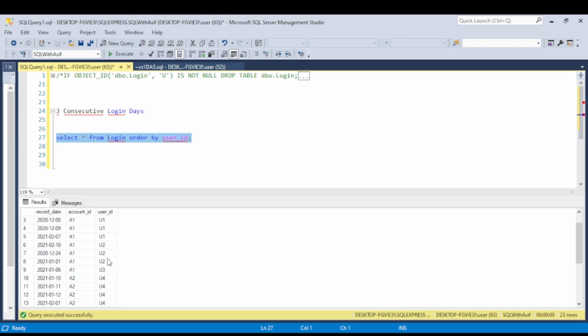If we focus on U2, U2 has logged in on 10th, then 24th, then 1, 6, 10, 11. U3 has only logged in on 6th, so he will also not be valid. U4, 10th, 11th, and 12th. Okay, we can see that U4 has actually logged in on these 3 days consecutively. So he will be a valid user for us. And U5 has only logged in once. We have many, but let's focus till U4. So for now we know that U4 is a valid user, which we should get.